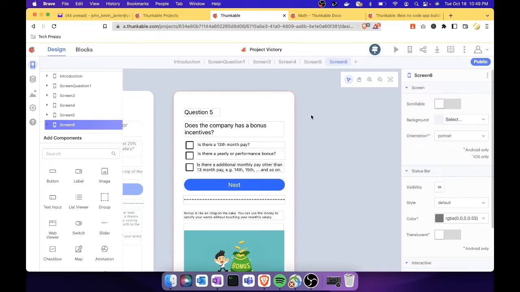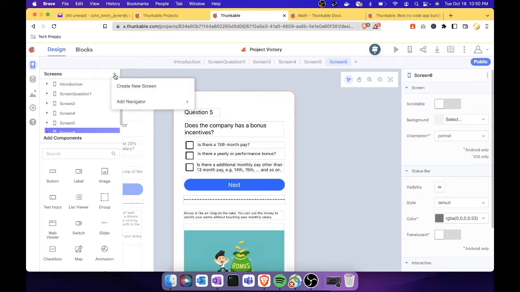Okay. So first thing first, I need to create a new screen. You can do that by going here in the screens and clicking this plus sign. In the plus sign, you have two options. Click create new screen, and basically it will create a blank screen, or add navigator. If you click add navigator, it is a blank screen, but there's a navigator or buttons on either top or bottom of your screen. In my case, I prefer create new screen with blank, but there's another option.